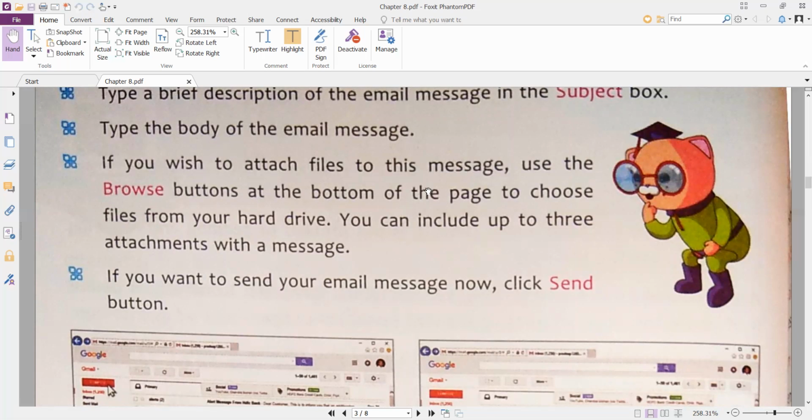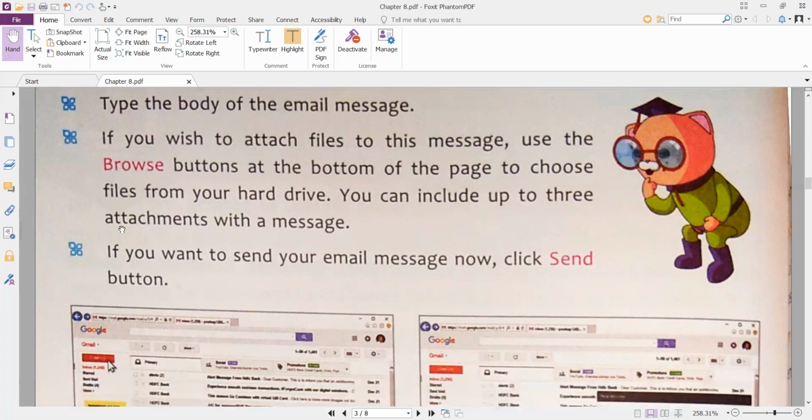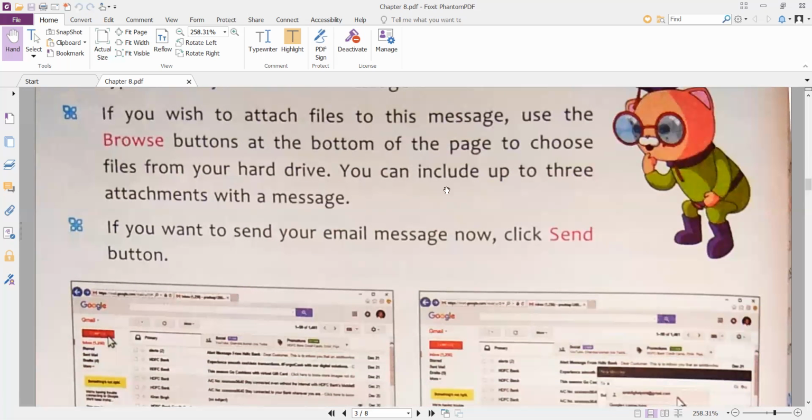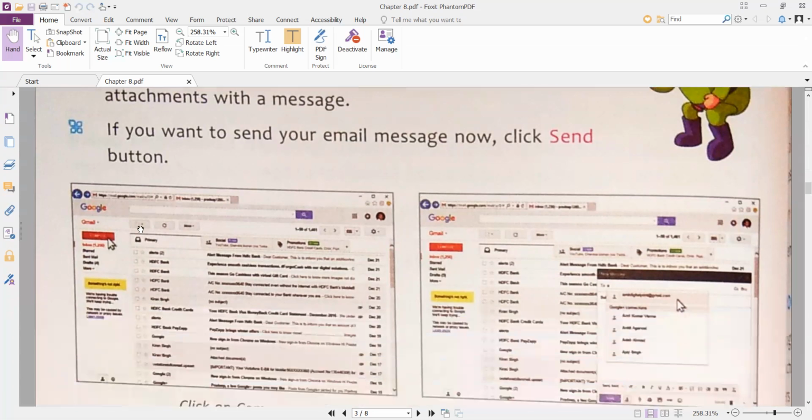If you wish to attach files, then you have to click on the browse button. Along with your email, if you want to attach any file which is already present in your system, only that file you can attach. So you click on the browse button and browse the file. You can choose the file which you want to send along with your email. You can include up to three attachments with a message.